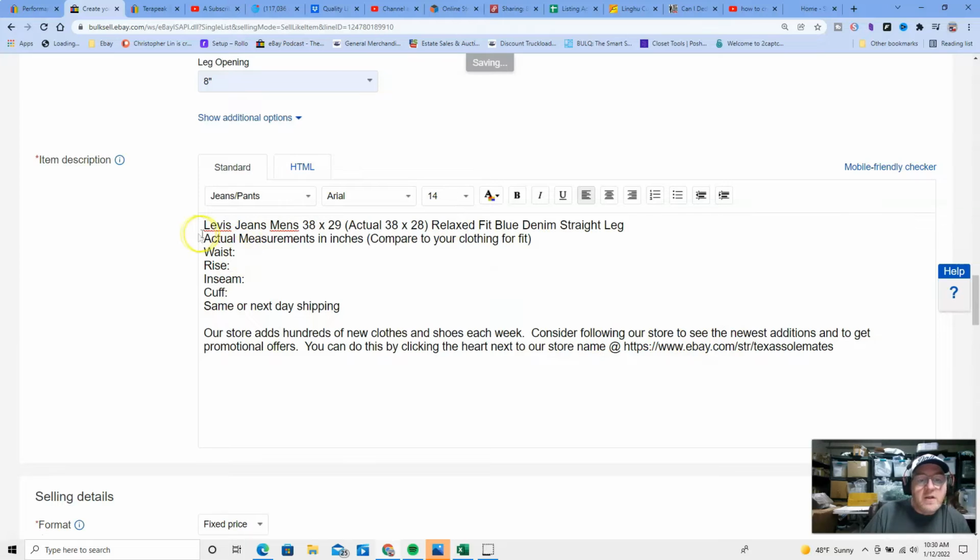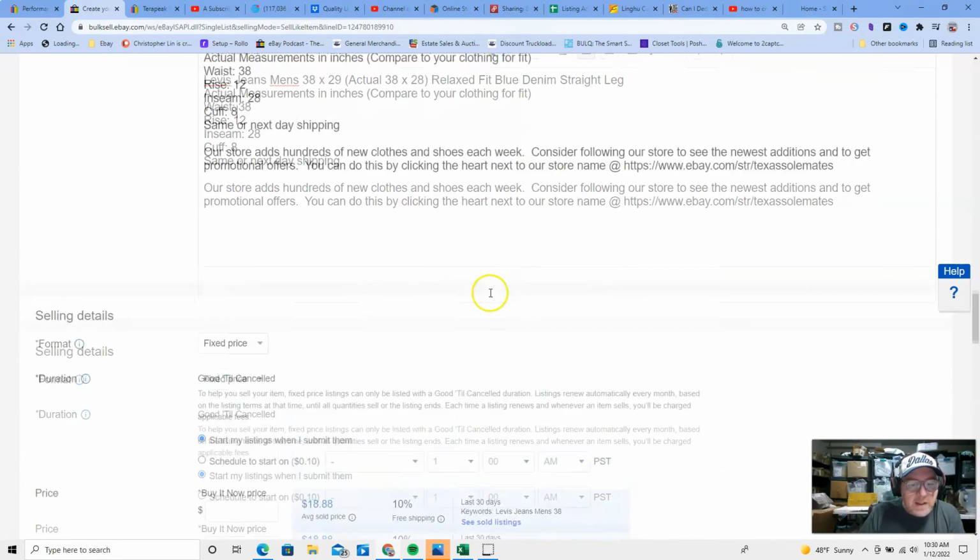It brings all this out for me. And you can see I put the actual measurements and compare to your listings. And this is your current clothing. This is where I put in the measurements I've taken. The waist is a 38, the rise is 12, the inseam is 28, and the hem or the cuff, the leg opening, is 8 inches. I include, because I do same day shipping, I put that information so they'll know. And then I ask them to follow my store because I do hundreds of new listings per week. I put that little blurb at the bottom.